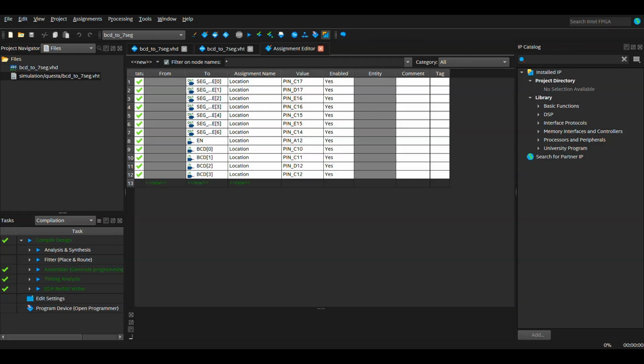So we upload it to the board using the programmer and clicking on start, and when it's 100% uploaded we can see it on the board. So let's go to the FPGA.